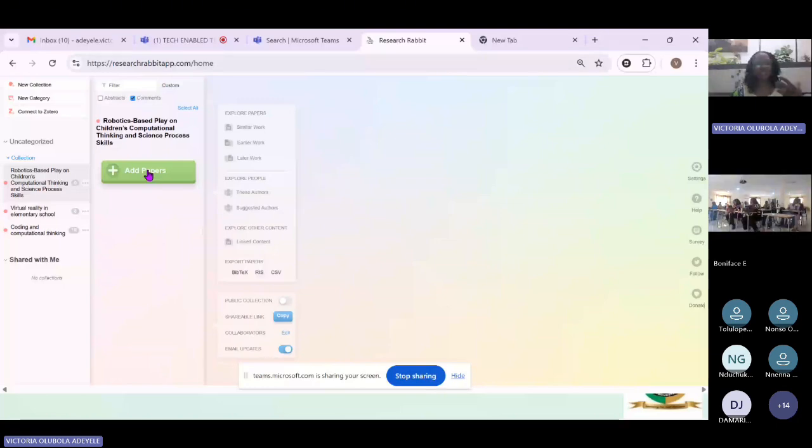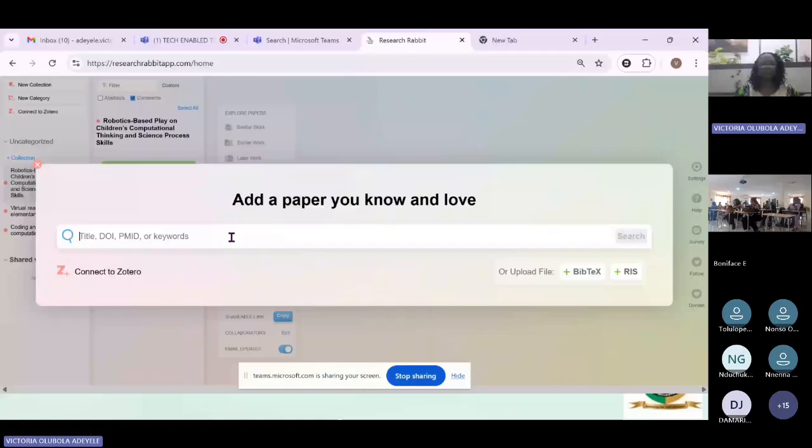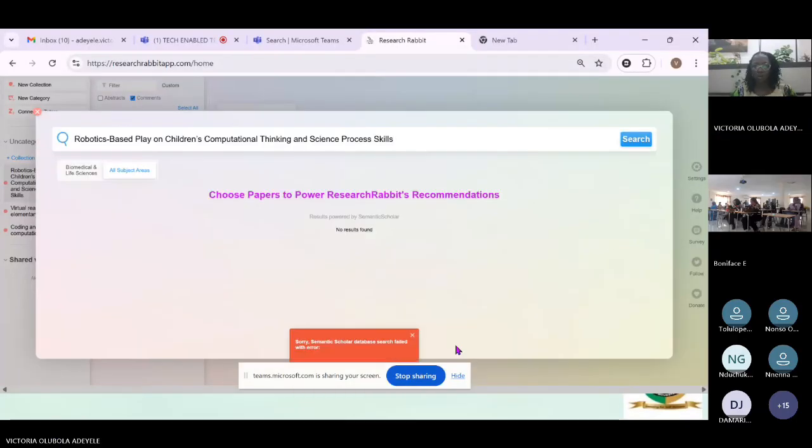I'm going to start adding papers to this collection on robotic-based play on children's computational thinking and science process skills. So I'm going to put in my keywords that I'm working on, and I will click on the search button. I want it in all subject areas. With this search button, it will bring you to where you can find your results.